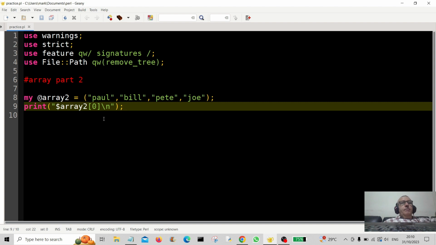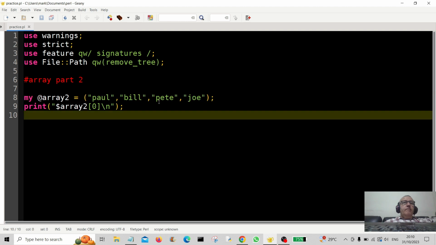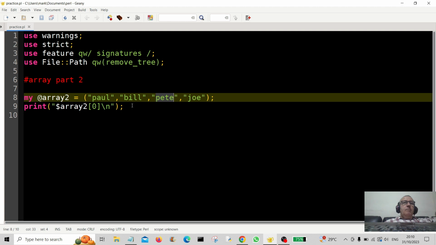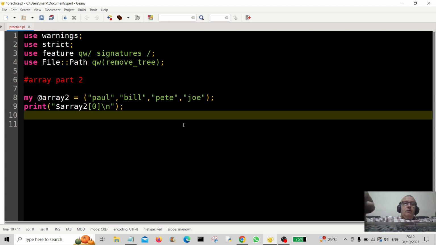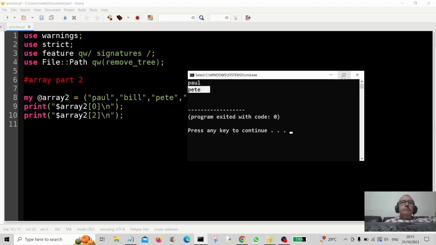Okay, this is 0, this is 1, this is 2, so what happens if I want to get Pete's name here? That's going to be at position 2. So again, print, that's going to be array 2, and that's going to be position 2 here. Let's save it and let's run it. So there you go, we've got Pete there.